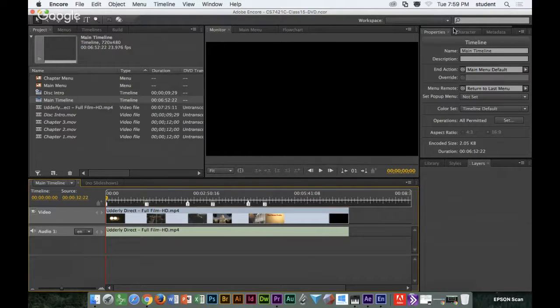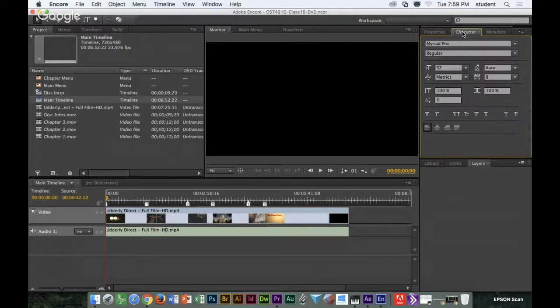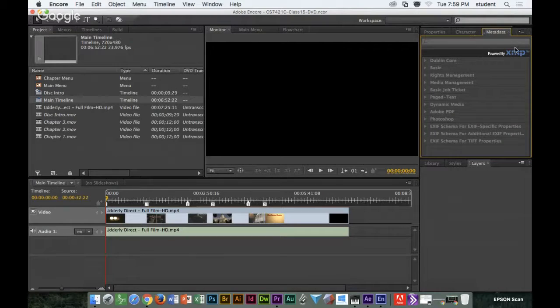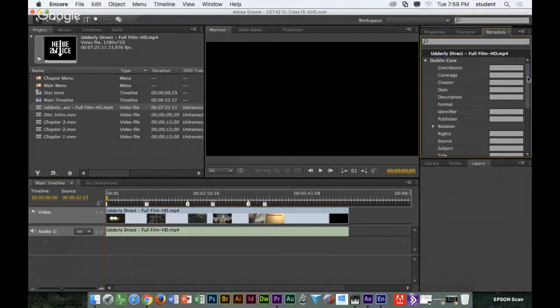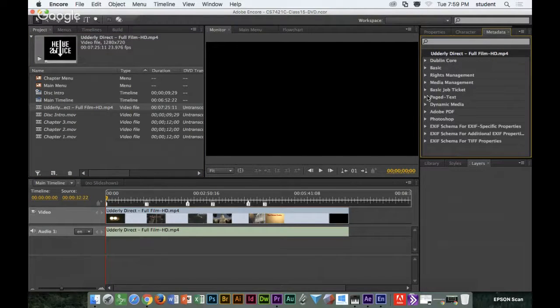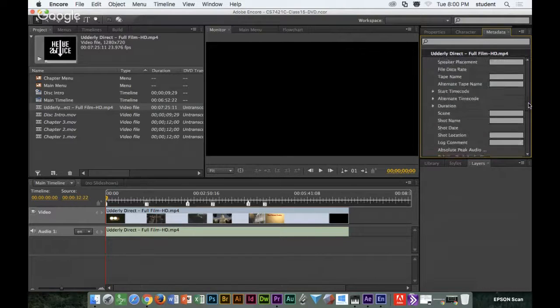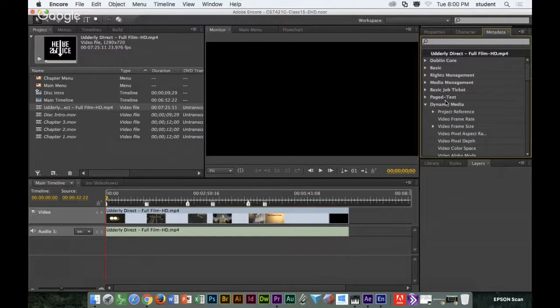You have over here on the right-hand side a properties pane. You have a character pane, and you have a metadata pane, which once again talks about the XMP metadata that is associated with any particular media file. So if you click on a media file, you see that this lights up with all sorts of ability to look at some of that information. So Dublin Core is not going to tell us anything. Let's go to dynamic media, and you'll see that some of these, nope, I even made a liar out of me there. All right, fine, whatever.